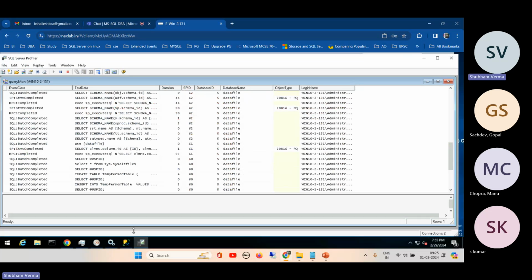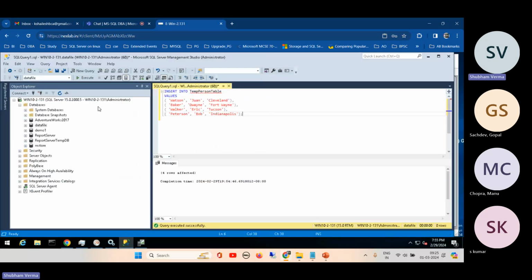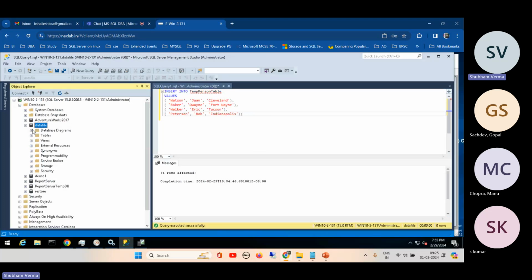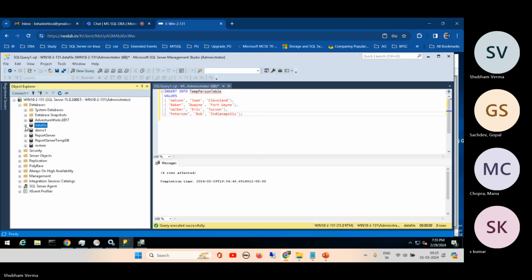Okay, let's see another thing, something different. So is it tracing only the resource intensive things, or is it tracing everything? It will trace SP completion, that is, the statement completed. Okay, three things only: a stored procedure call, or a select statement. So all the select statements. Yes. Okay.